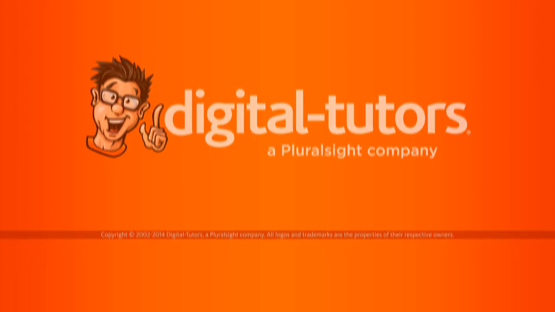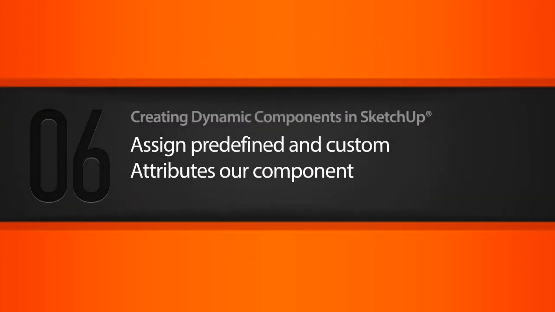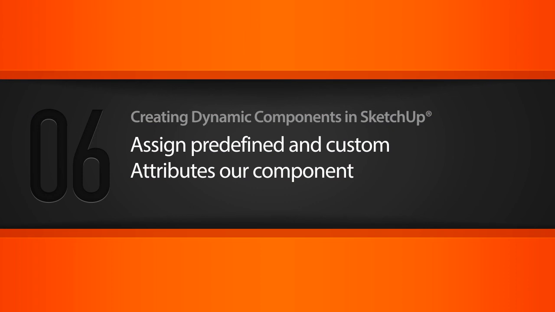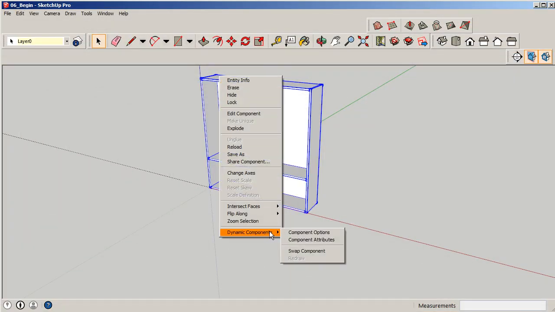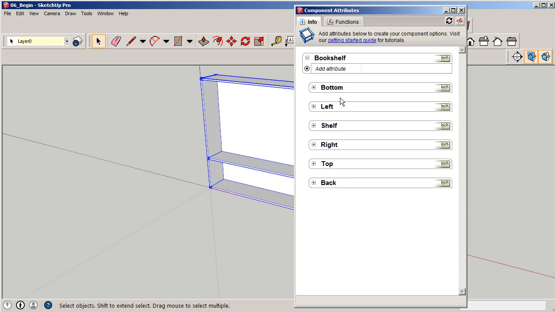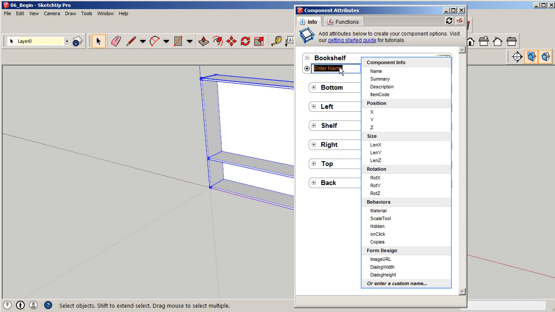In this lesson, we'll add some predefined and custom attributes to our bookshelf component. Alright, so now that we've got the component set in place, the overall component along with its subcomponents, let's go ahead and right-click that and access its component attributes. What I want to do, just like we did here, is start applying some attributes to our bookshelf overall. The first one I want to mess with is some information.